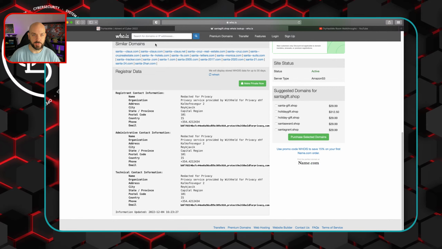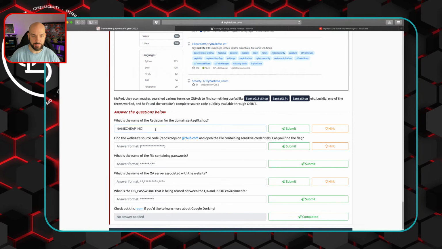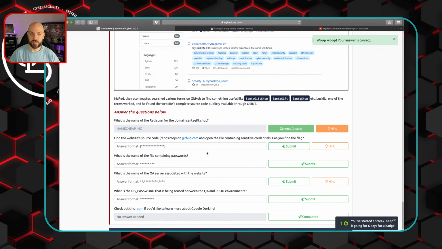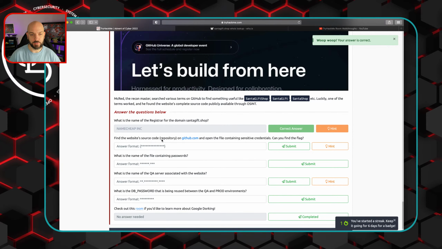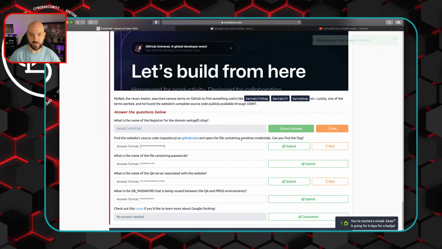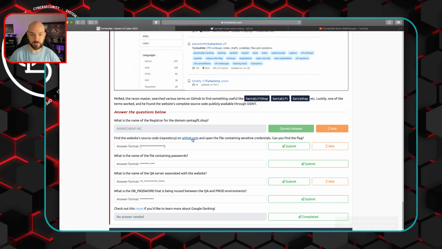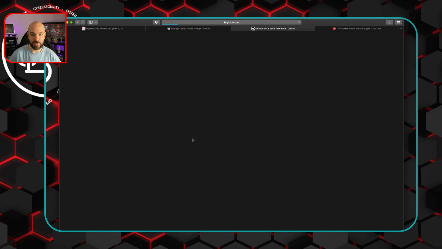And it's redacted for privacy, so we're not going to get too much else out of that, but we can drop that in there. All right, find the website source code, the repo on GitHub, and open the file containing the sensitive credentials. Can you find the flag? So let's go to GitHub. Pop this open.